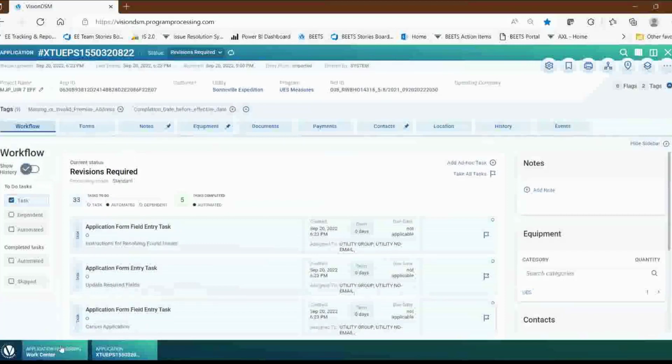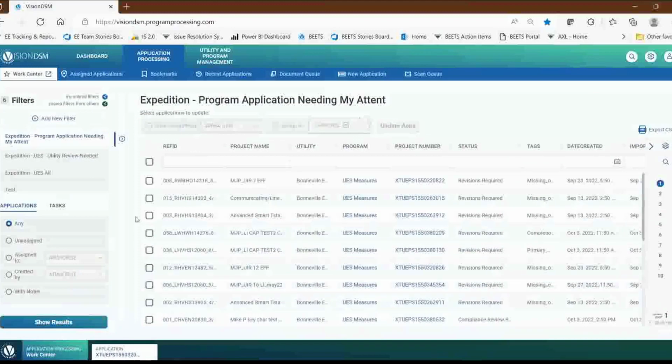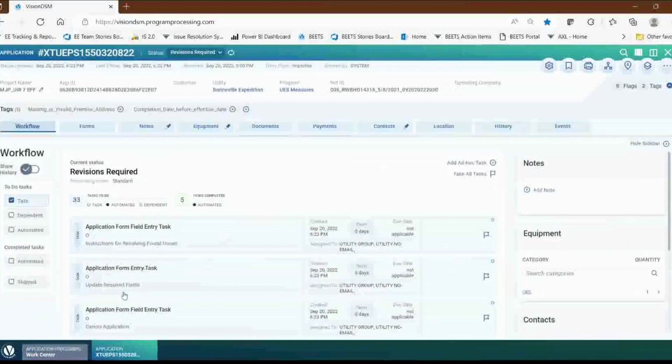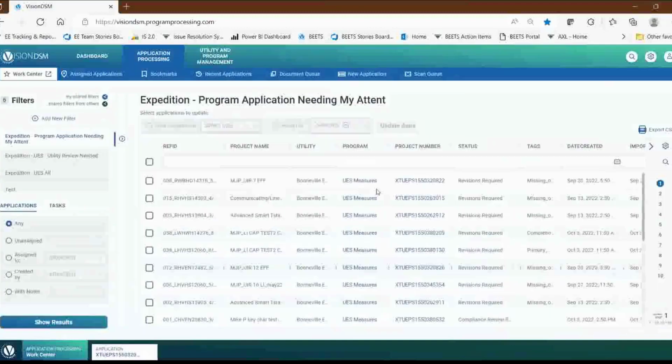Different terminology. Work Center is where you can find a group of applications that you're searching for or need to work on, or however you want to set it up. And then workflow is, again, the actions needed to work on those applications. So there's lots of different uses for the Work Center.